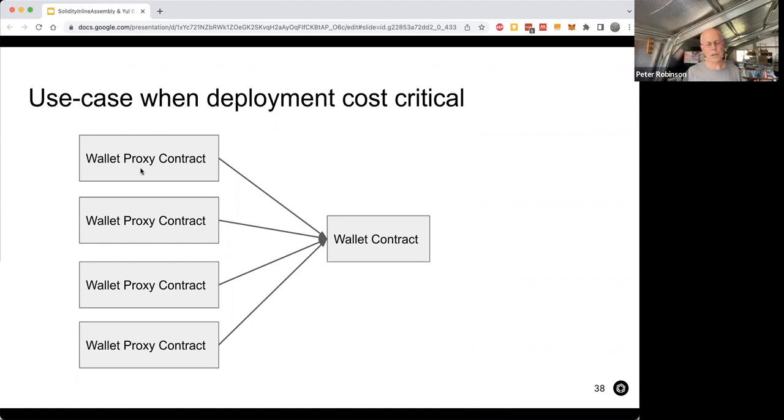So, you might be deploying 1 million of these contracts, and the actual wallet code could be quite large. You don't want every single user to deploy that large contract, because it's going to cost a ton of money. So each user deploys a really small, minimal contract, and they then talk to the wallet contract, the actual implementation. That is when I think this code is most likely to be used: when the deployment costs are super critical and it's a really small amount of code.